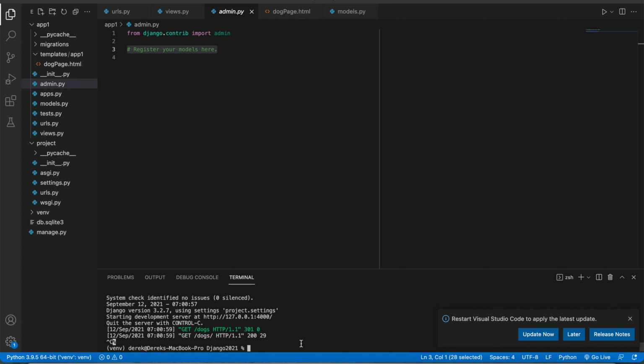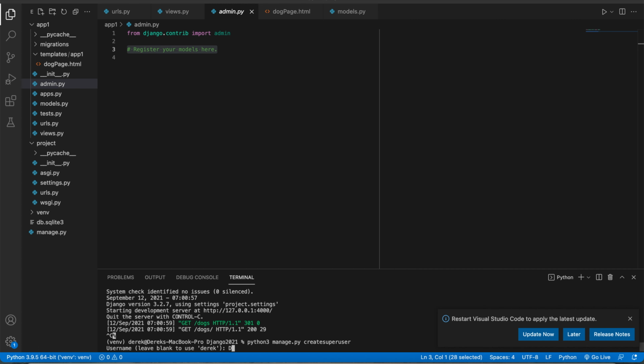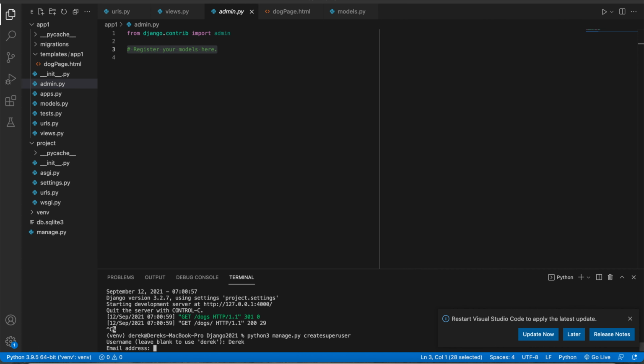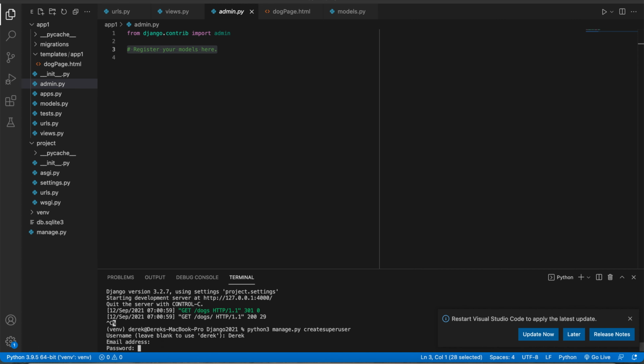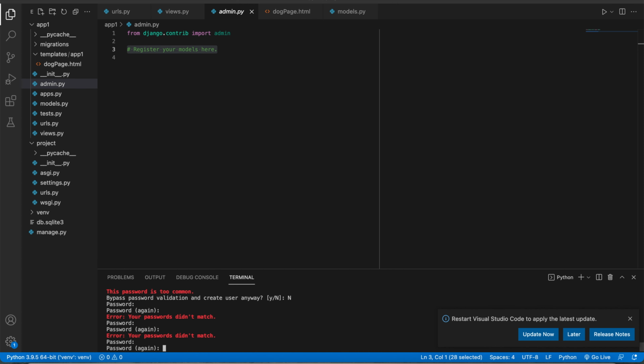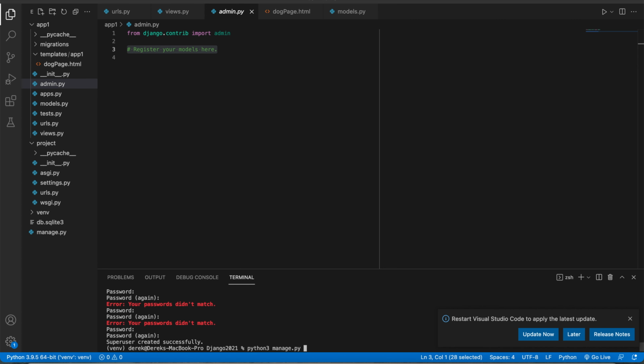Now let's create a superuser. To do this, write this in the terminal: python3 manage.py createsuperuser. Then it will ask you what you want to name it, what email you want to give it, and password. I will name mine Derek. I will skip adding an email, and I will make a password. Now let's run the server. I will now be able to go into the admin site.